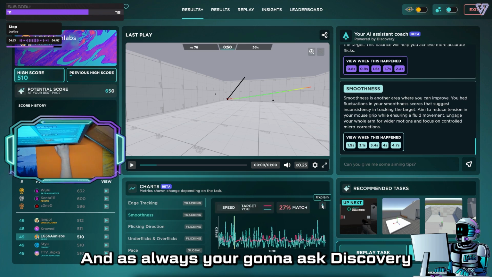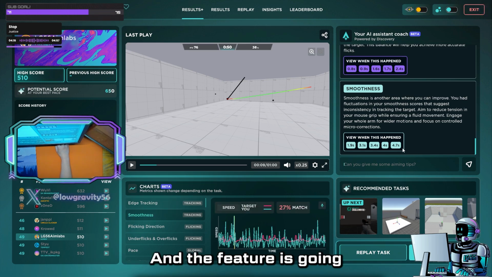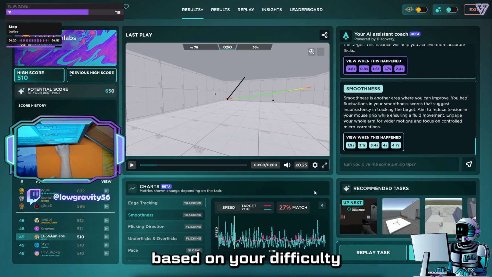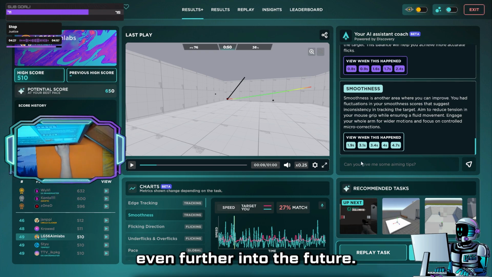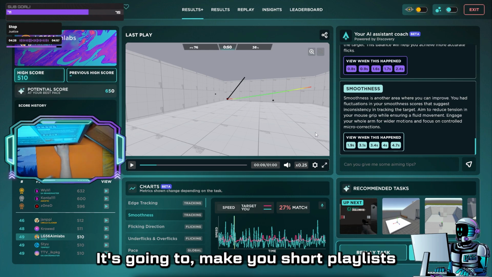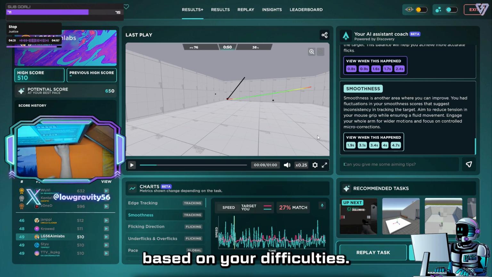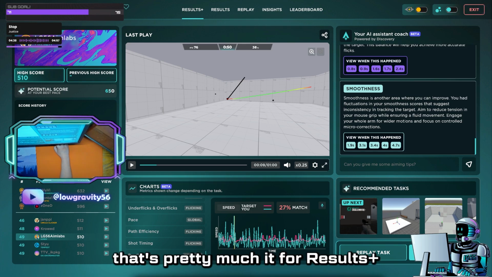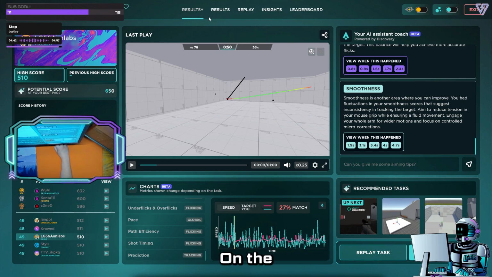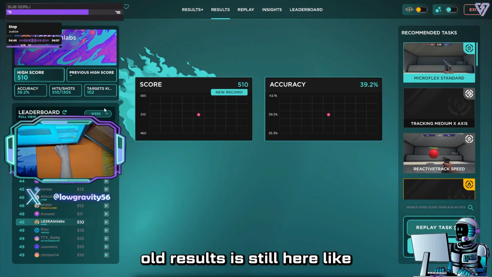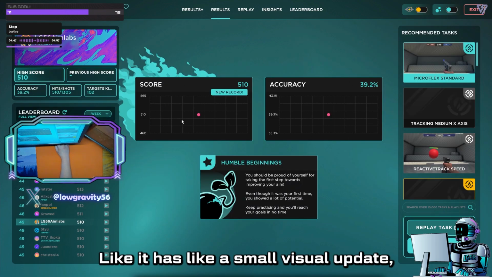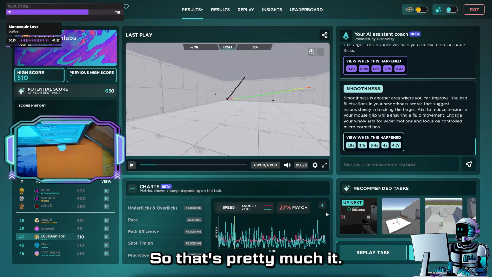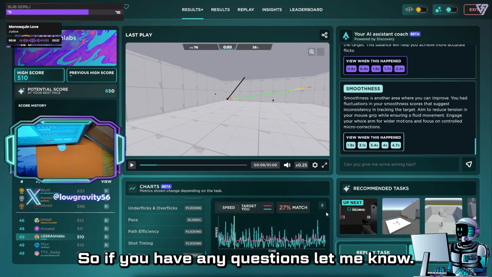And as always, you're going to ask Discovery to explain it, and the feature is going to give you even better tips. It's going to recommend tasks based on your difficulty. Even further into the future, it's going to make you short playlists based on your difficulties. So that's pretty much it for Results Plus. Oh, and the old Results clean is still here. It has a small visual update, but it's the same as always. So that's pretty much it. If you have any questions, let me know.